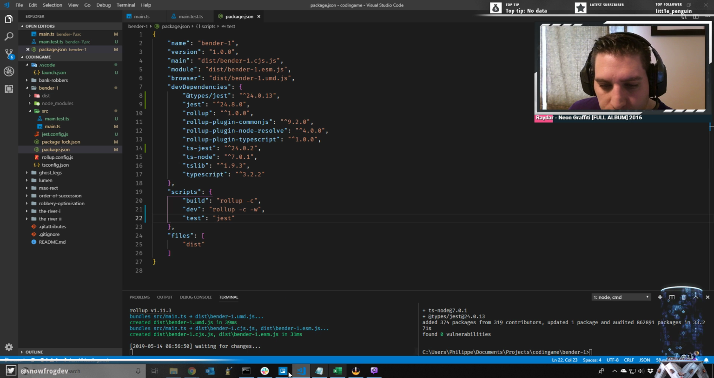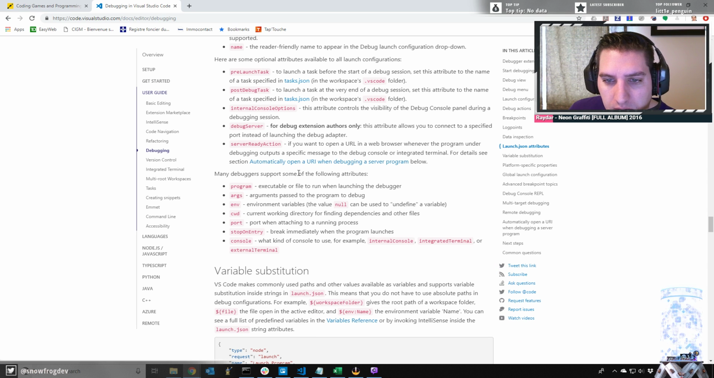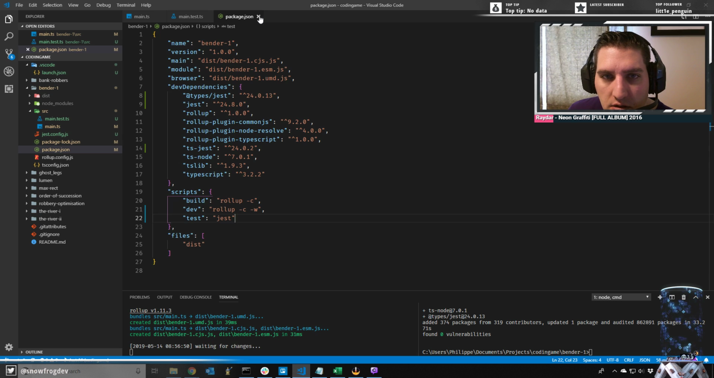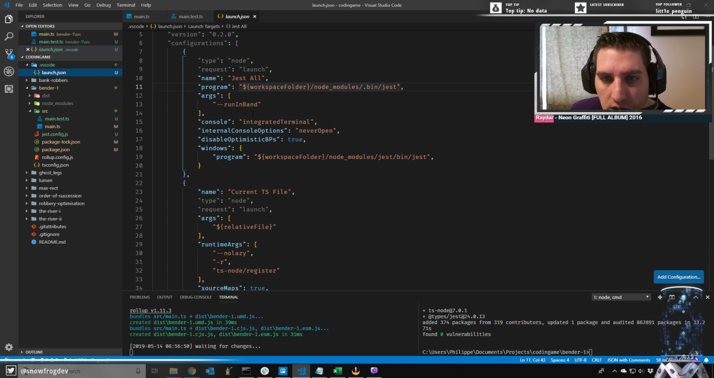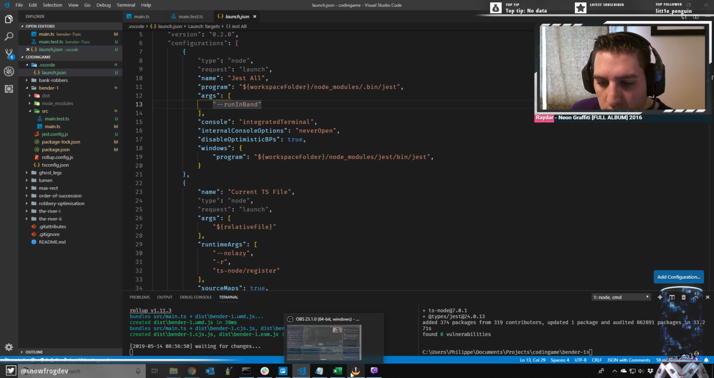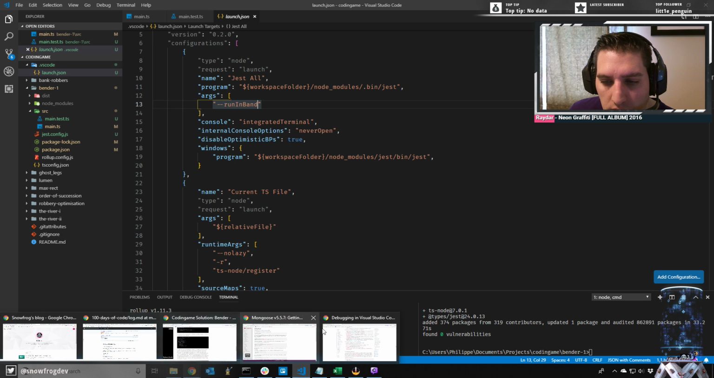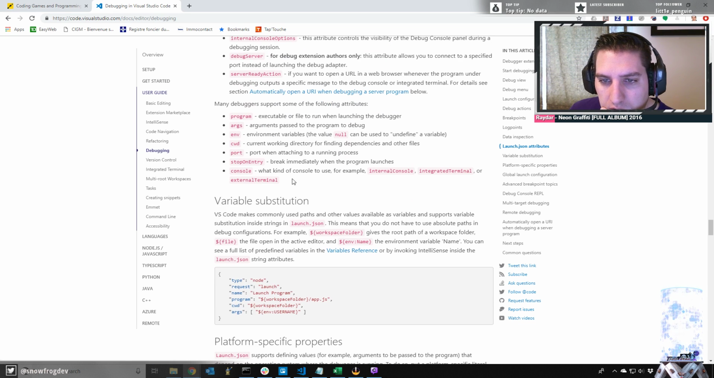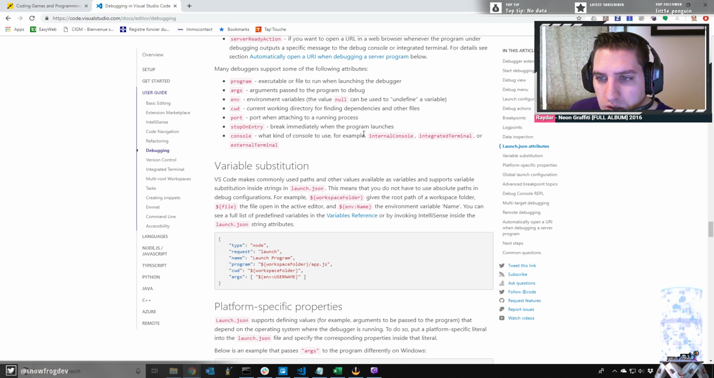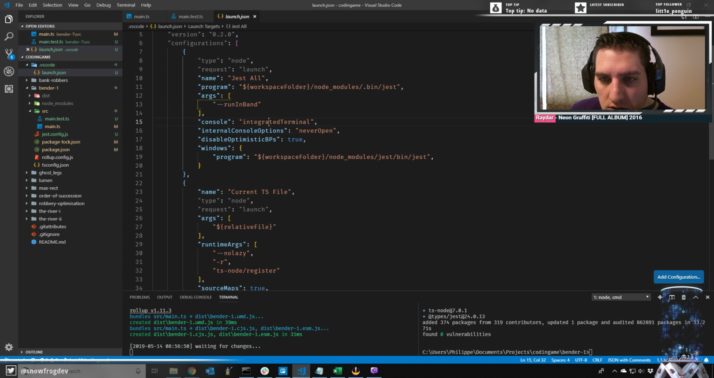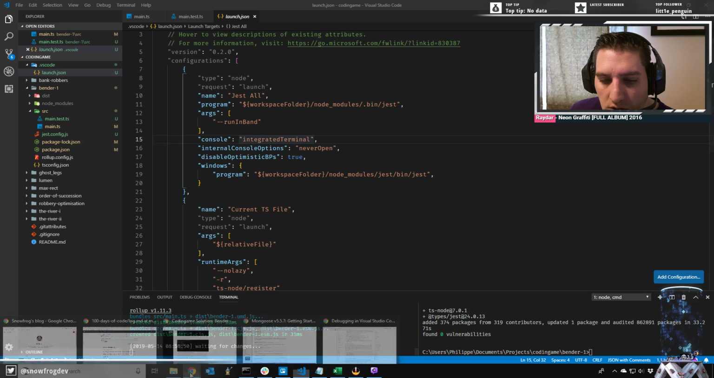All right. What else do we have? Args, arguments passed to the program. I don't think we're passing anything. I don't think we need to. Oh yeah, run in band, so it doesn't. Yeah, okay. Environment, don't care. Current working directory for finding dependencies in other files. Now that may be something we need to look at. What kind of console to use are we? Yeah, integrated terminal. Okay.